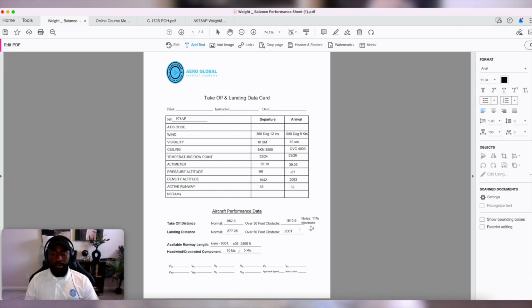After we add 45% of our ground roll. So I'll just put that note there for you as well, just so you know.